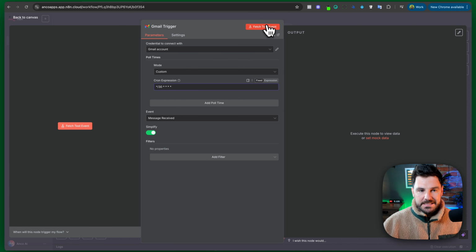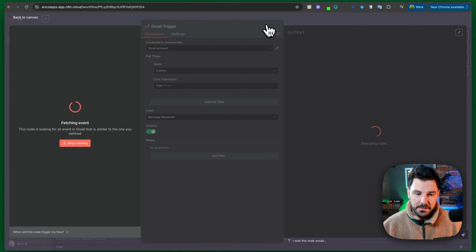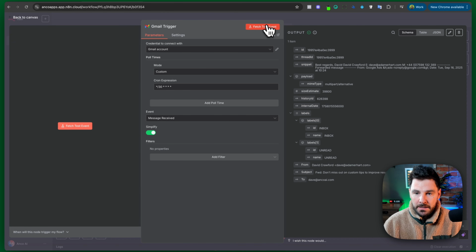So next, we've set that up, so we're going to want to fetch that test data. As we build, we can start to map that through and make sure it's working. So I'm going to click fetch test email. You can see here the output on the right-hand side has pulled through a test email. This looks like I've just forwarded an email as a test. We can see here, obviously, this is just from Google Ads.